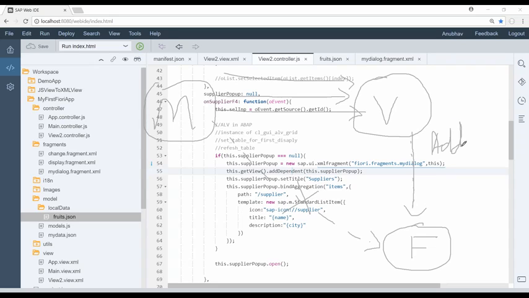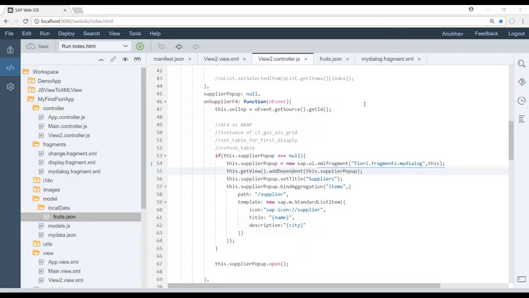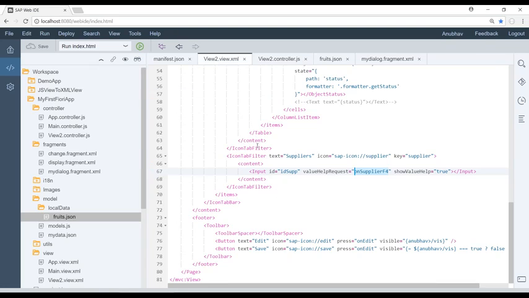The moment you do add dependent, the fragment will automatically get access to the objects, especially the model instance objects, inside of the fragment. I have explained this in my previous class, so please watch the video again and you will get your answer. That's the purpose of add dependent. It's always good practice to use add dependent whenever it comes to your objects. Clear? Okay, moving next, let's now see how to create drop down controls inside of Fiori.